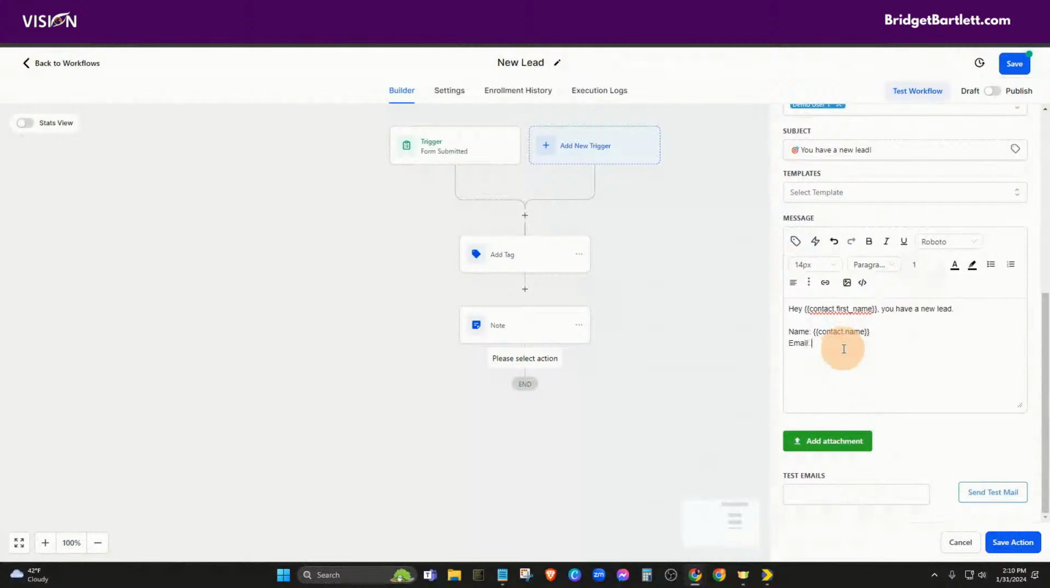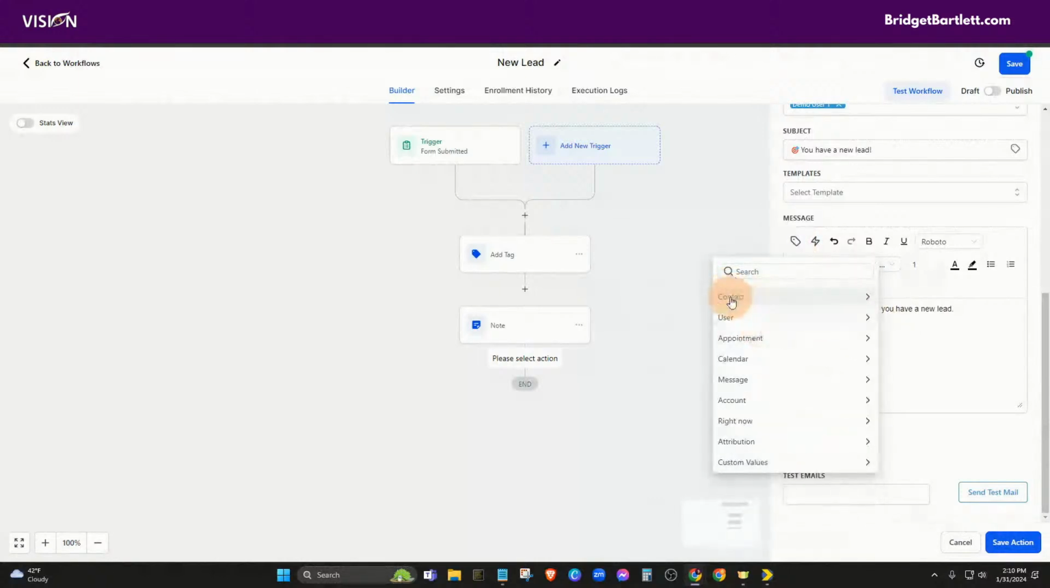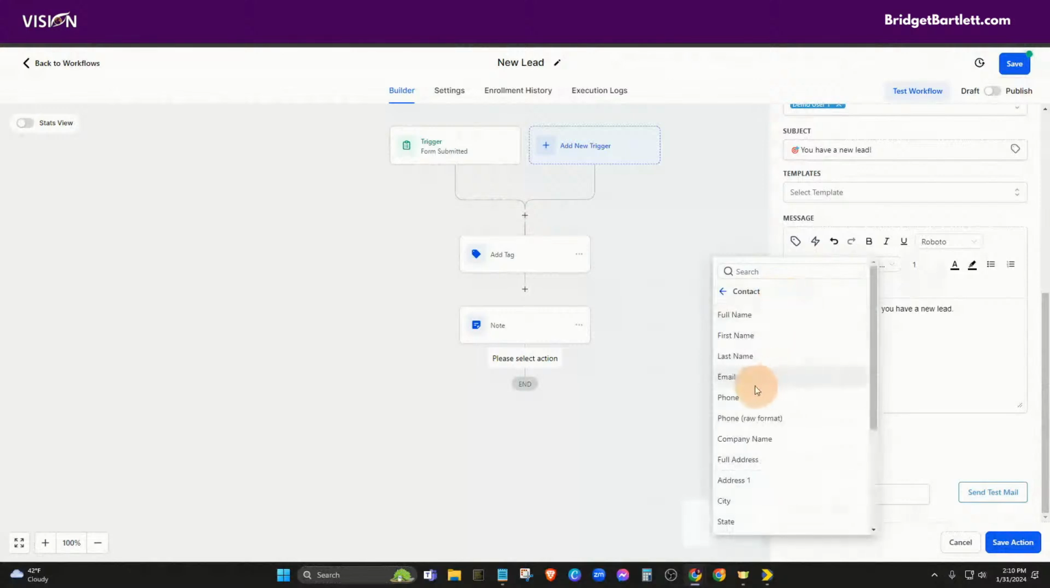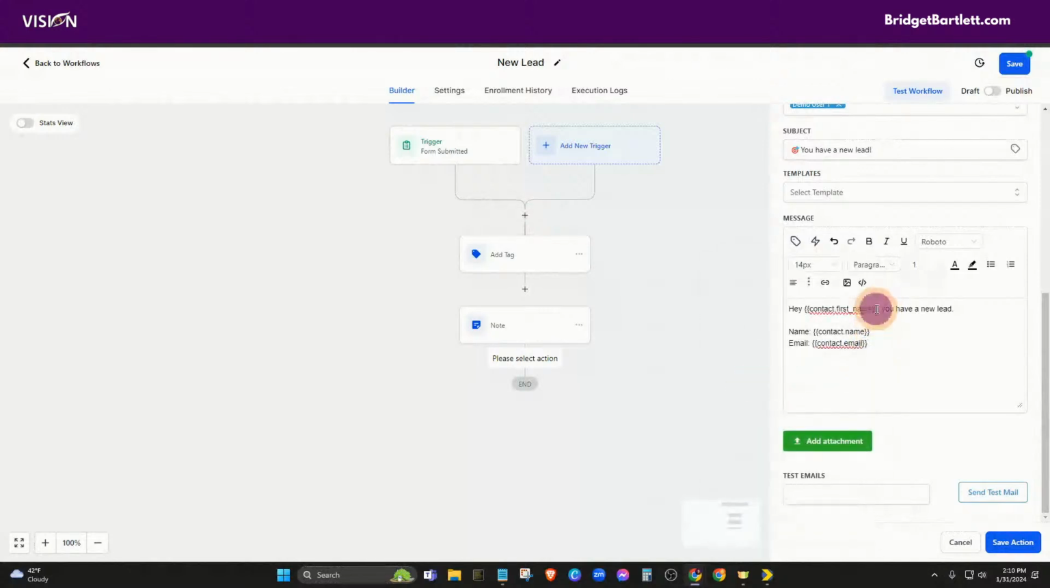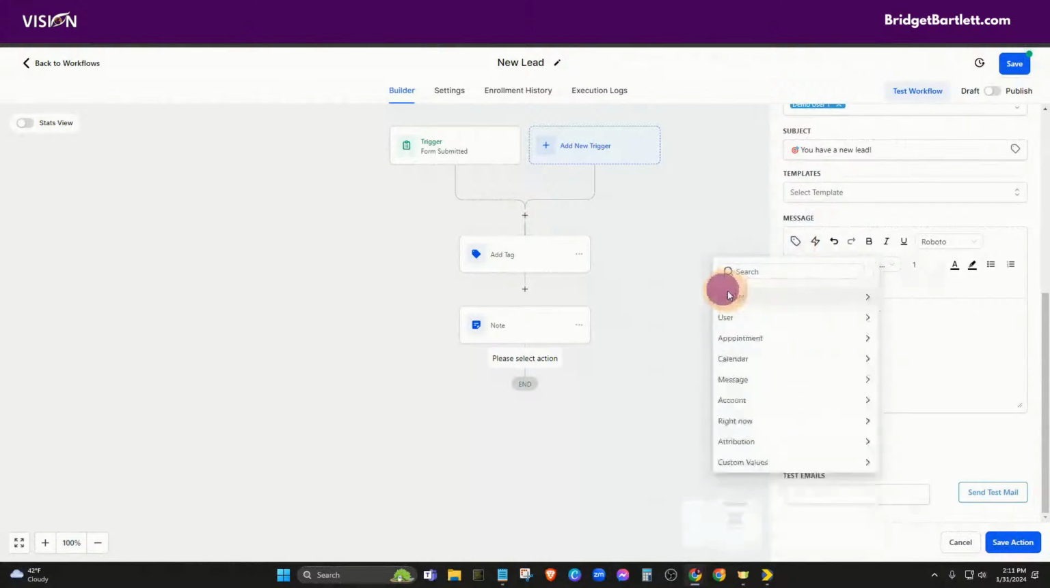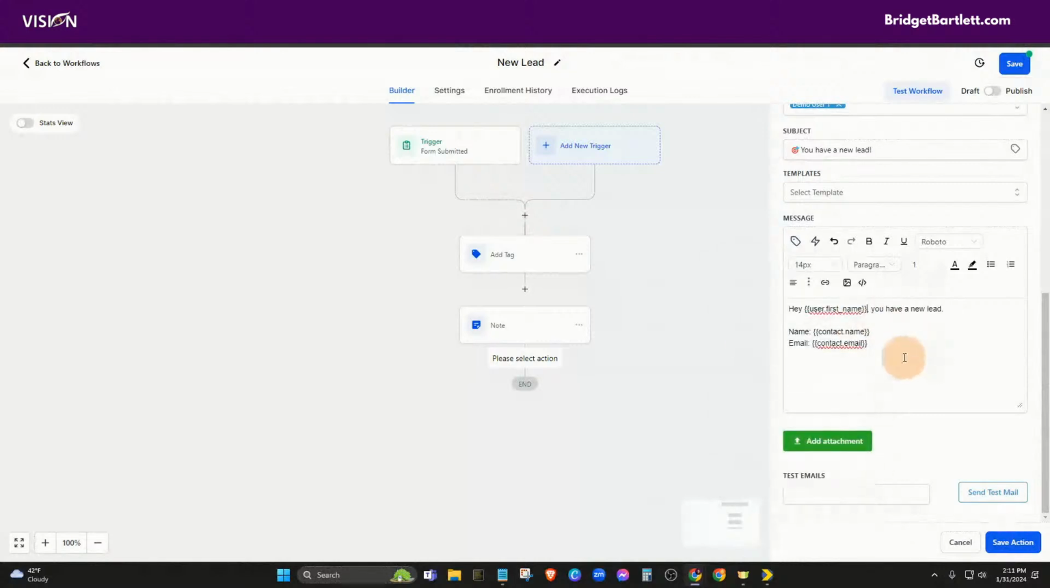Okay. So whatever was entered there, it's going to be sent to the user. Okay. So now we're going to go to the contact email. So let's say contact email. And actually, this wouldn't be contact first name. This would be the user. So let's go contact user first name. There we go. So, hey, user first name, you have a new lead. And then we would say name, contact. And of course, if we collected any other information, we could do that.